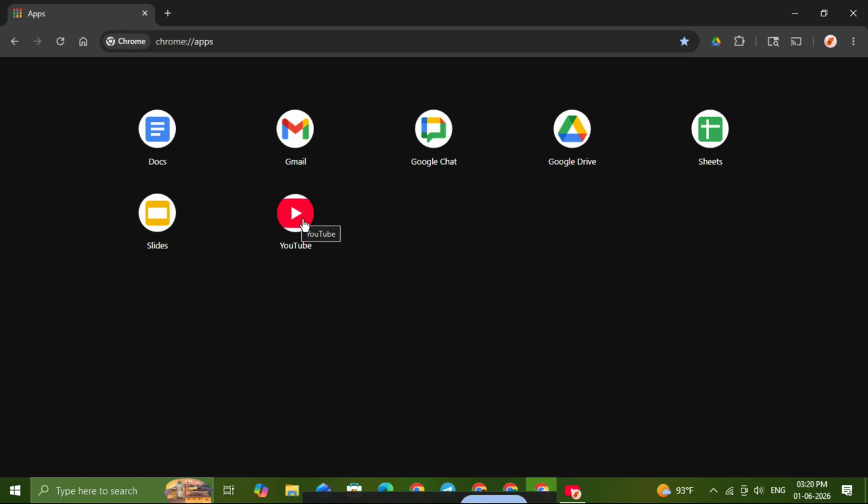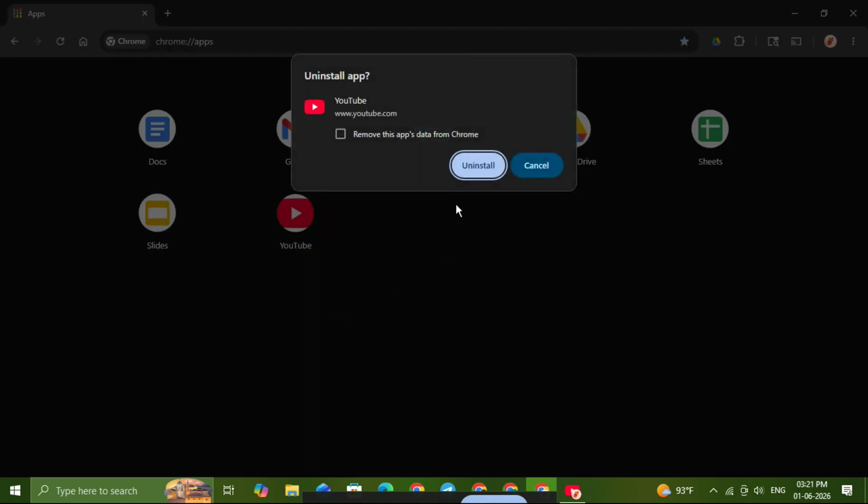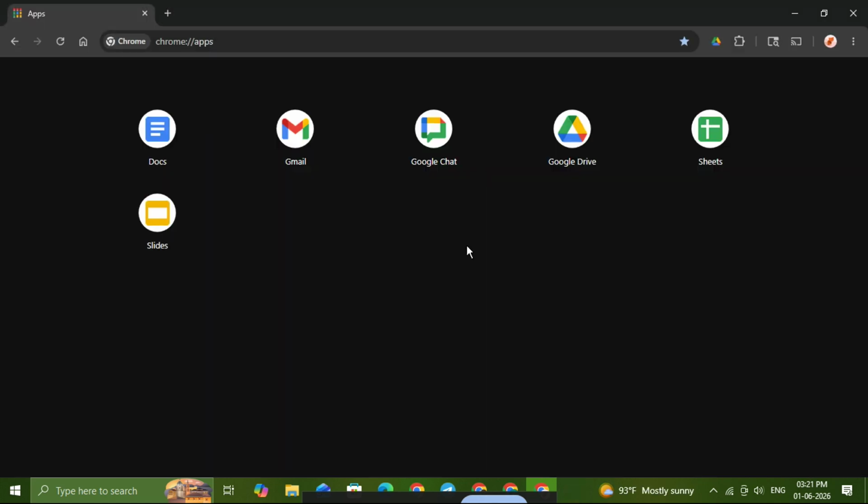Once you find it, right-click the YouTube icon to open the context menu. From there, click Uninstall. Chrome will ask you to confirm the removal, so click Uninstall again to finish the process. After that, the YouTube app will be removed from your computer, and the shortcut should no longer appear as an installed app. And that's it! You've now learned how to install the YouTube app on your PC and how to uninstall it whenever you want.